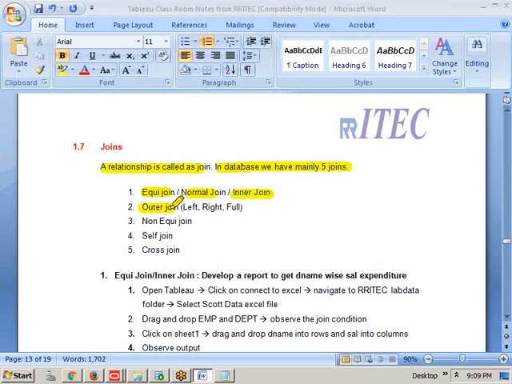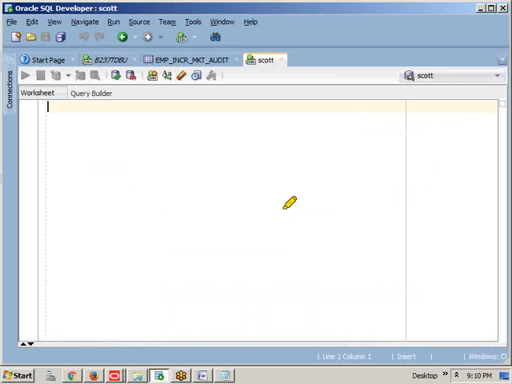Number 2, outer join. Internally it is divided into 3 types: left outer, right outer and full outer. Then non-equi join, self join and cross join. These are the mainly 5 types of joins available. Maybe some other database books may write something else also, but these are the standard things. Out of all these, most of the things we are going to create using inner join only. Right, let us see what you mean by equi-join.